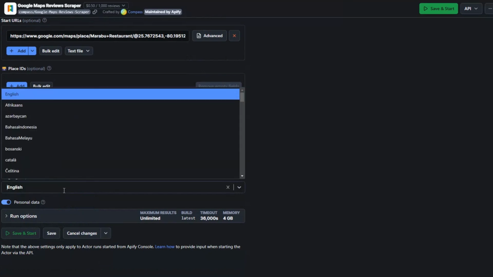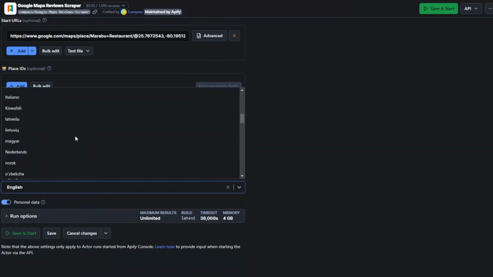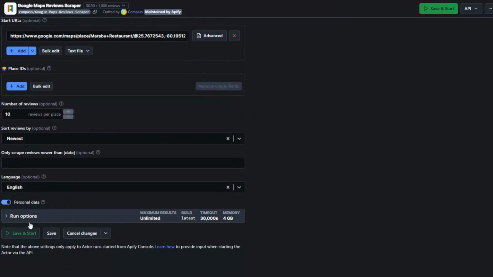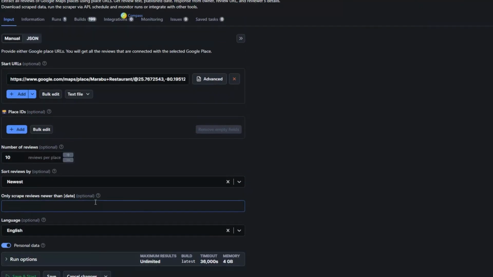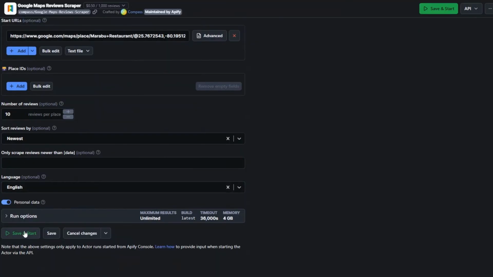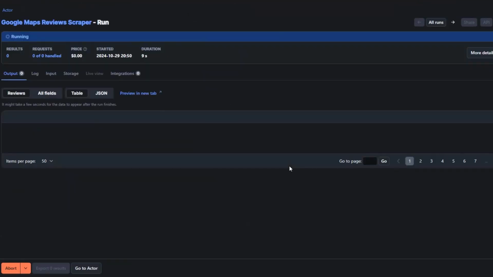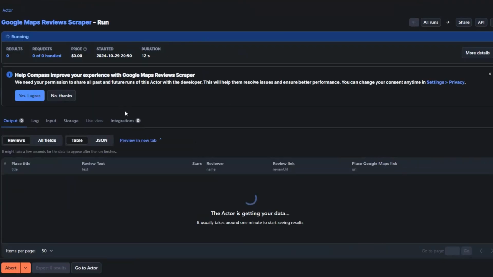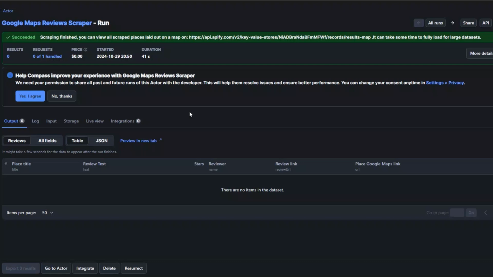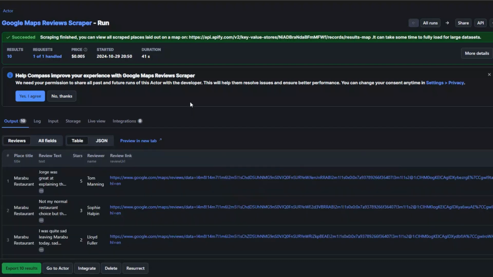And then here you can choose the language. In our case, I'm going to choose English. And then to scrape the reviews of our restaurant, I'll click on Save and Start. Here, you can see that our tool is running and our actor is getting our data. Here, you can see that our tool succeeded in scraping reviews of our restaurant.